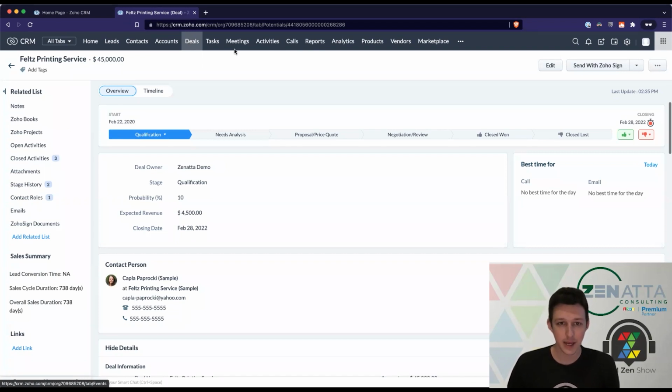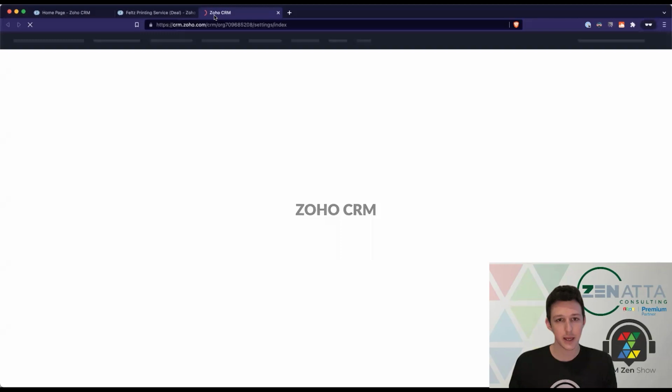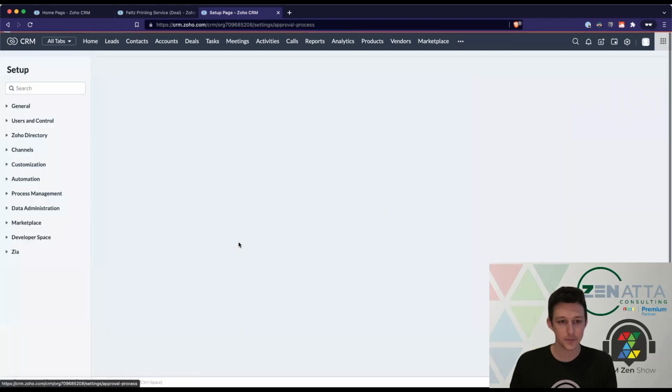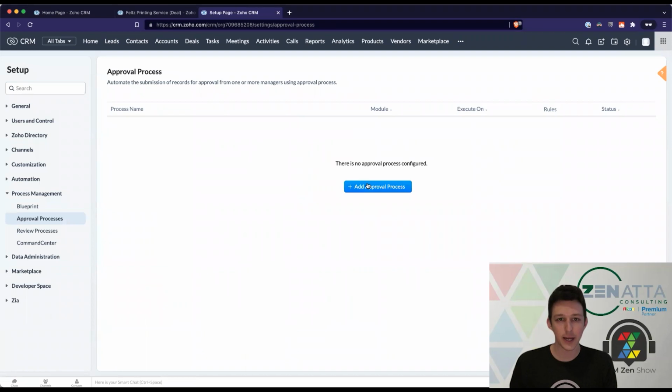Our next step is going to be actually setting up the approval to make sure that people can review the quality of that data before anyone else gets notified or before we actually make any changes. So what we'll do for that is open up our settings, and log into the approval processes here under process management, and we'll go ahead and add a new one.